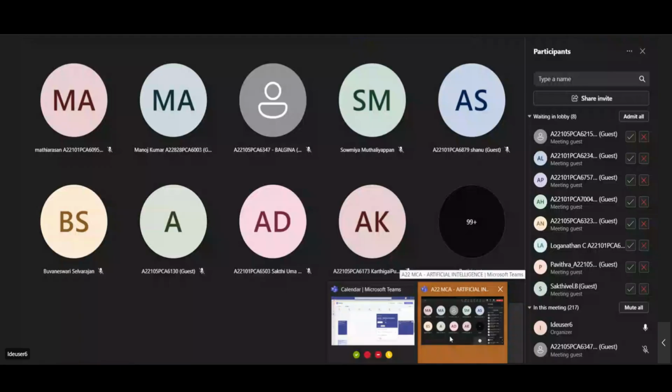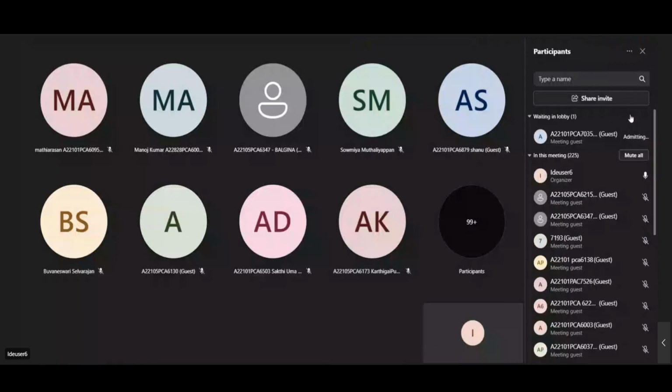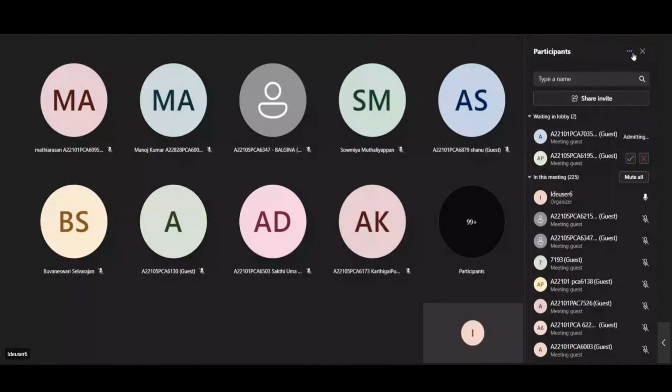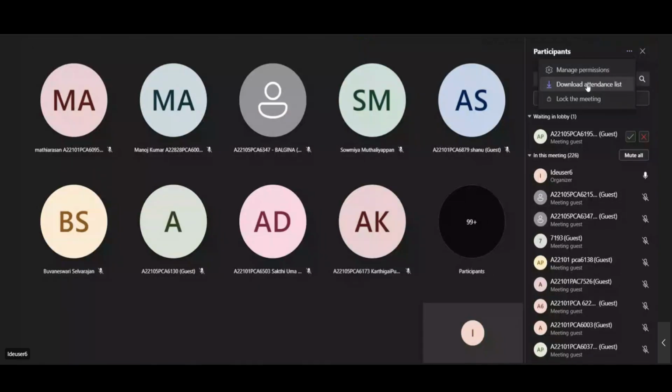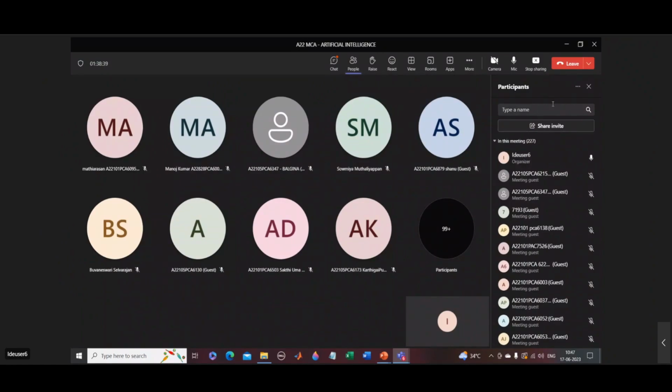Audible, ma'am. Audible. You reply, it is coming so slowly. How many are they? 225. Yeah, it's not getting up on anything. Then downloading.